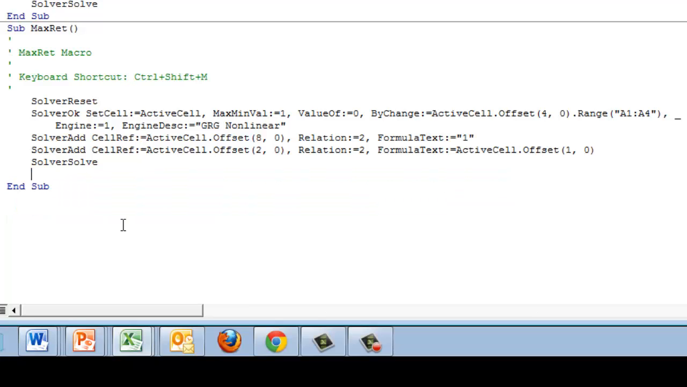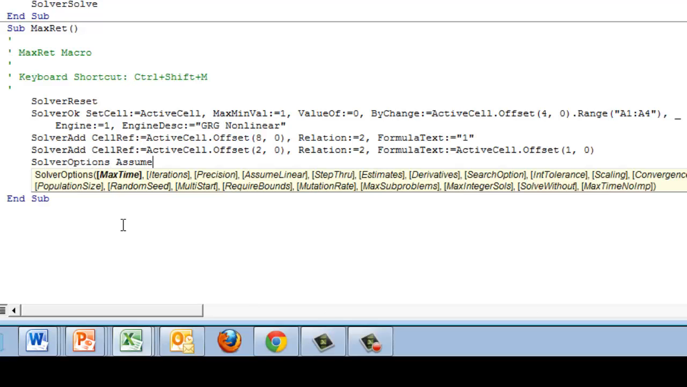One thing that you might not be aware of is after solve or solve, I want you to put in one more line of code. Put in user finish colon equals true. What that's going to do is it's going to make it so that that dialog box at the very end doesn't pop up. And right before the solve or solve, we're going to put in one other option. So you type in solver options assume non-neg colon equals false.